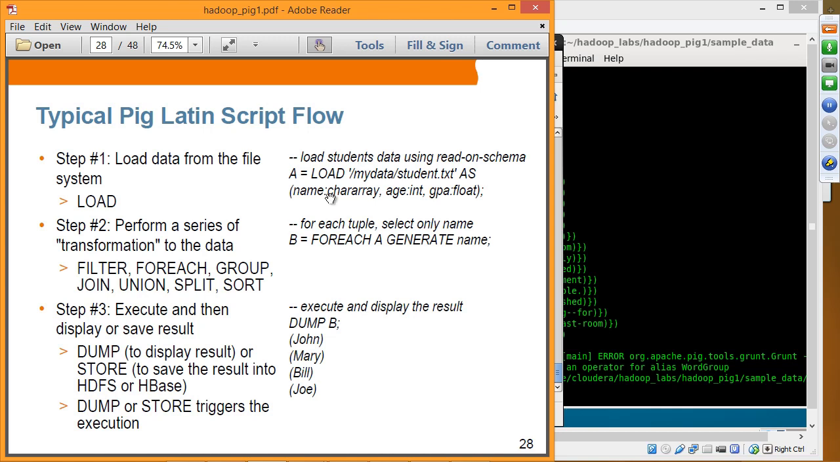So step number 1 is typically reading or loading data from the file system. And step number 2 is probably the bulk of your script operations: perform a series of transformations to the data using operators like filter, foreach, group, join, union, split, sort. We're going to learn each of these in more detail later on. For each tuple, in this case, select only name. When you want to select a particular column or set of columns, you use foreach generate. So for relation A, we'd like to select only the name column. In this example we are just using foreach, but you could have a lot more transformations in a typical Pig script file.